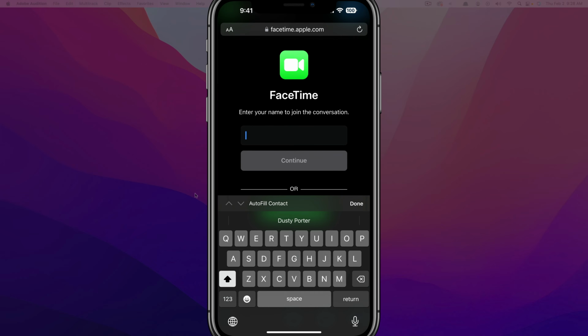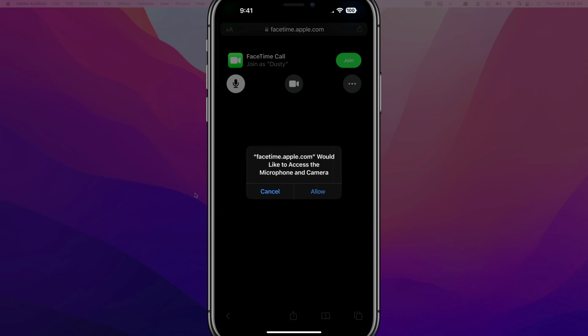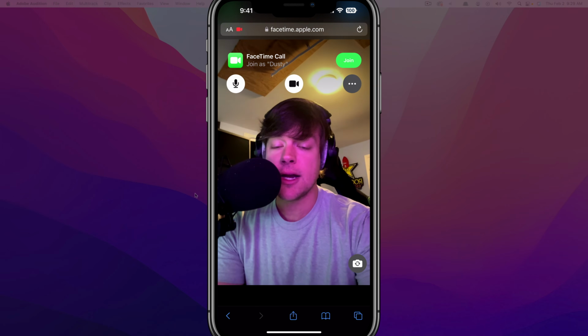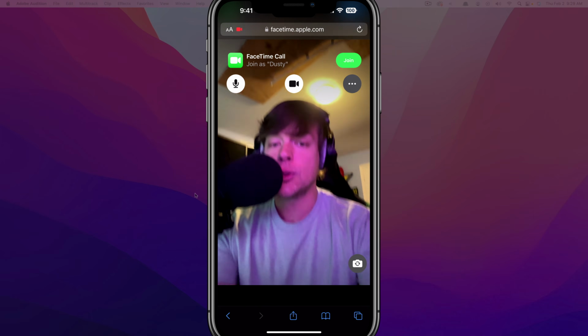You will have to tap into the name box there to type in whatever you want to be called on the call, and then tap the green continue button. It'll then ask you, do you want to have FaceTime have access to your microphone and camera? Just tap allow, and as you can see, you can see me here. This is what I will look like on FaceTime.